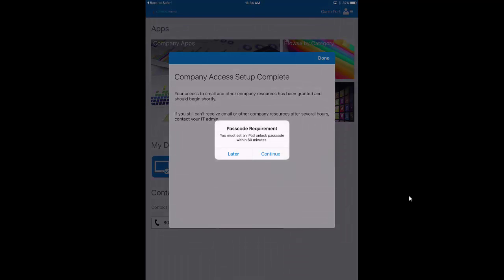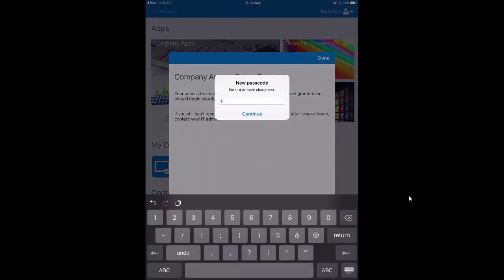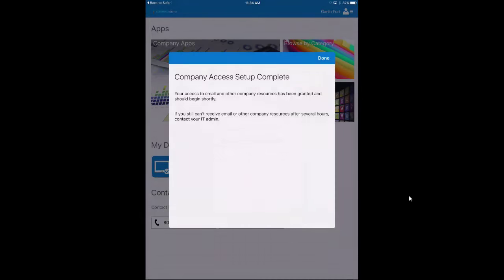Now you'll notice at this point we get a prompt for a passcode requirement. As part of the policy that was set here, it's requiring the user to go out and set a passcode on the device to help protect that company information. So I'll go ahead and do that. I'll say continue. I'll go ahead and put in a passcode here. Confirm that and say save. And at this point, it lets me know the company access setup is complete. Your access to email and other company resources has been granted and should begin shortly.